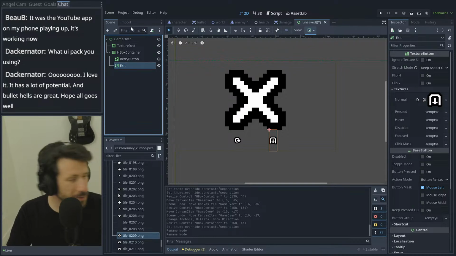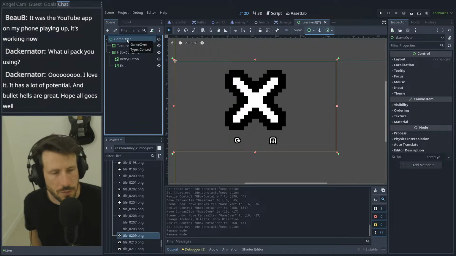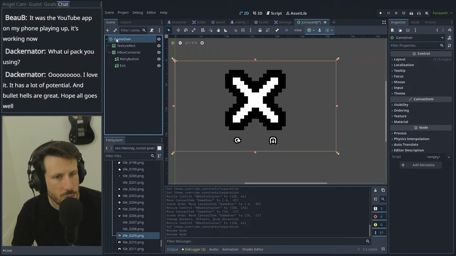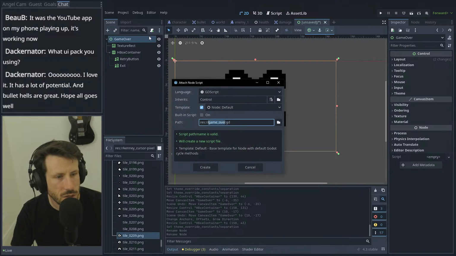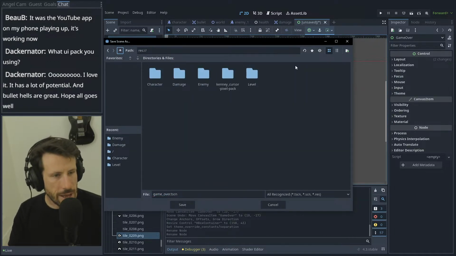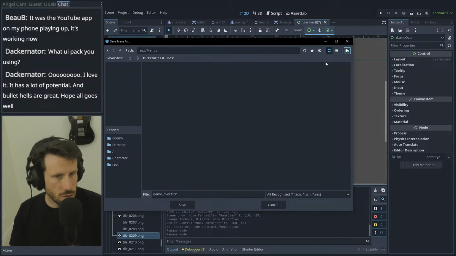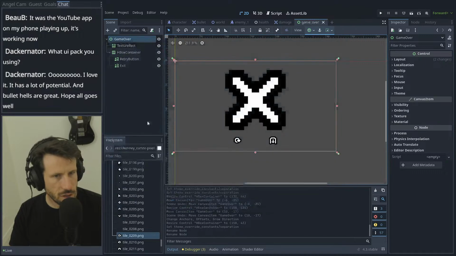I don't see any reason to... Or maybe we can get back to a main menu, because it'll be in browser. So yeah, let's go back to a main menu. Let's add a script to this. I haven't even saved this scene. So let's save this scene. I don't have a folder for menus yet. Menus, game over scene. Yeah, that's fine.